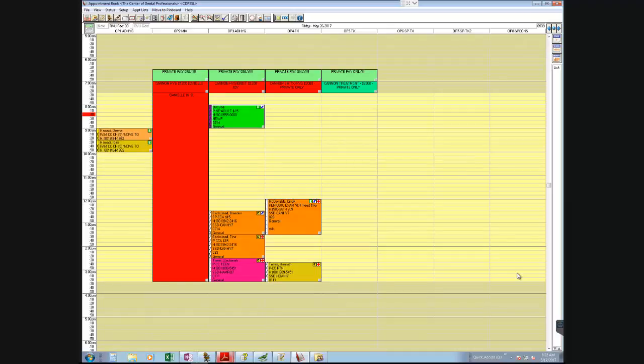So today we're going to go over how to properly apply a missed appointment fee to a patient's ledger and how to break their appointment after they've missed their appointment. So as you can see, we are on the appointment book view, and today we're going to use Joe Dirt.